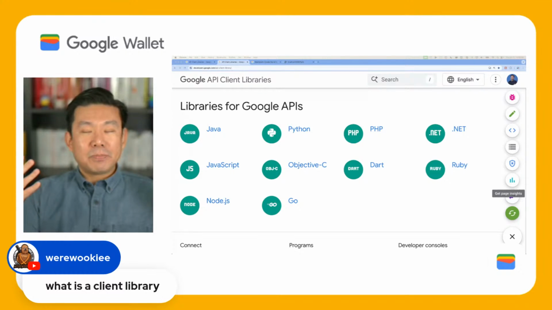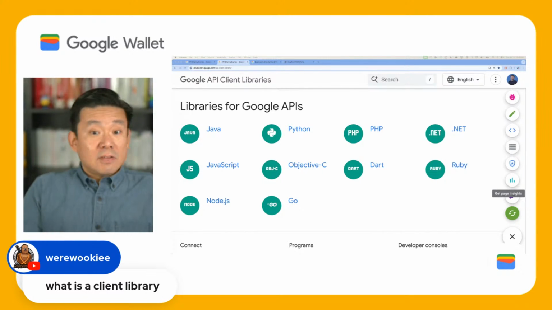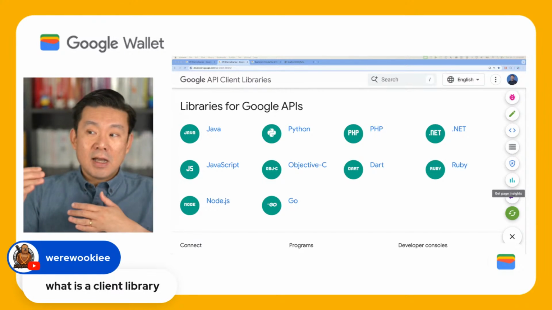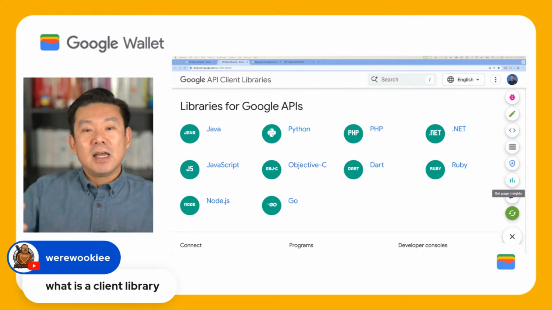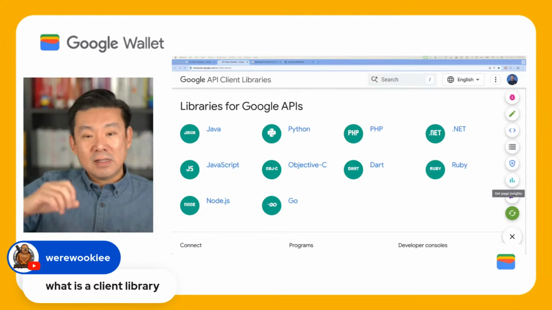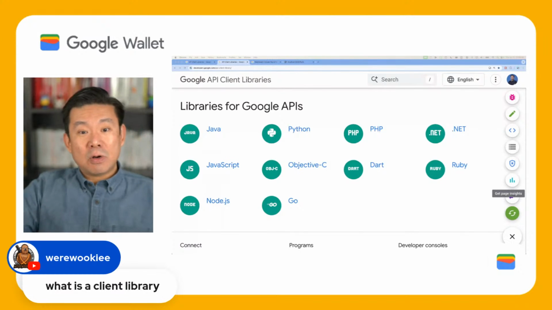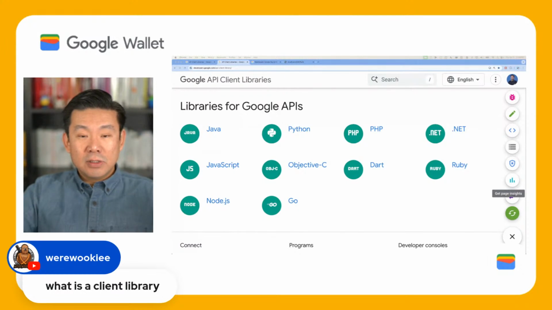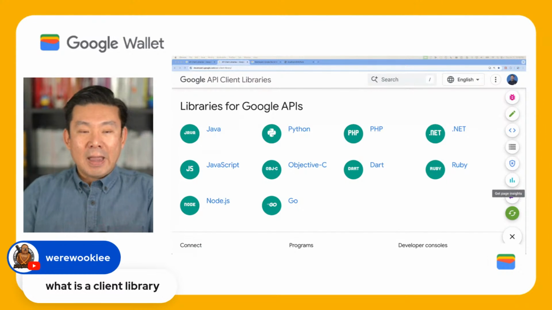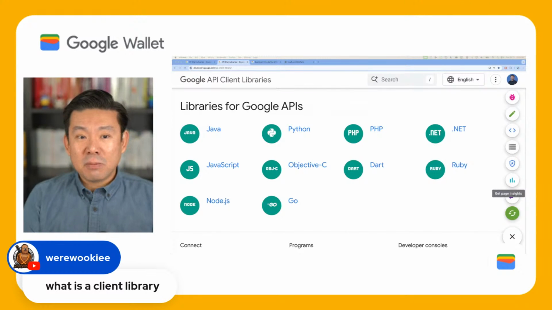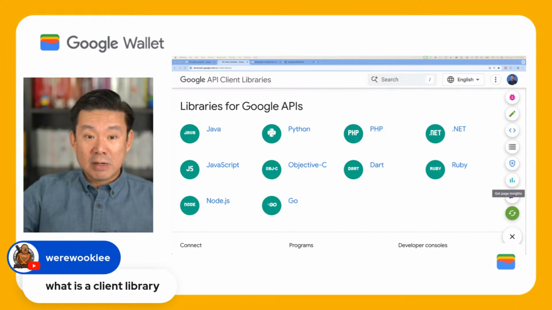For example, if you want to create an event ticket, which is the thing we're going to create today, you need to create a JSON definition of your object. Then you need to learn how to authenticate with the Google Wallet API. You need to learn how to send the request according to the requirements of the Google Wallet API. And you might need to read a lot of documentation. You might need to code a lot to be able to integrate with that.